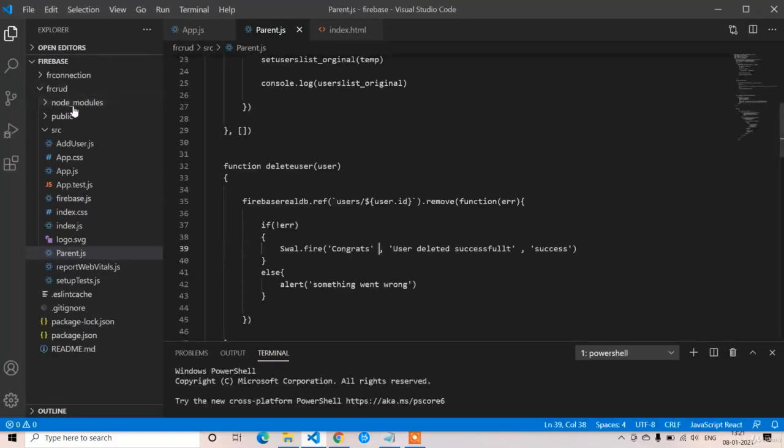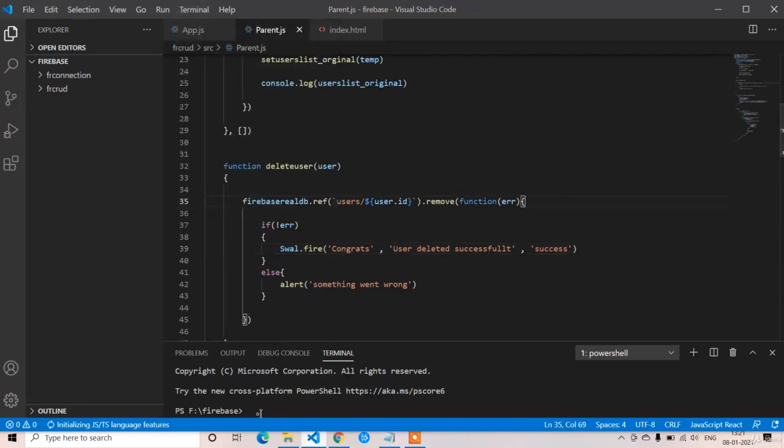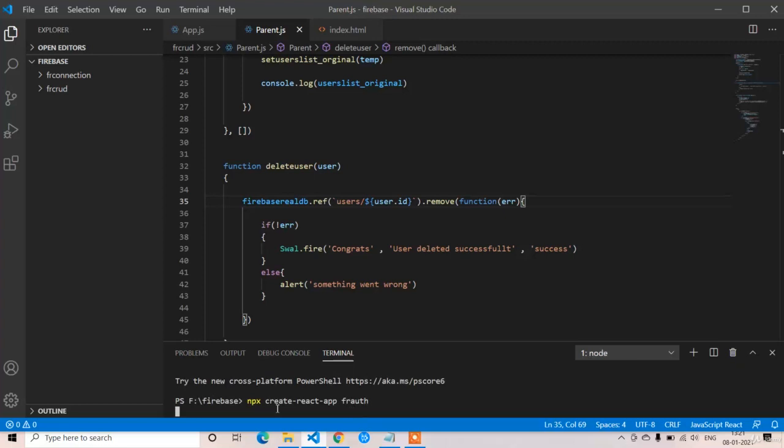Here I am going to create the new application: npx create-react-app followed by the application name. The application name is FR auth, that means Firebase and React authentication, not FB auth. Press enter. So it will start creating a React application with the name FR auth.